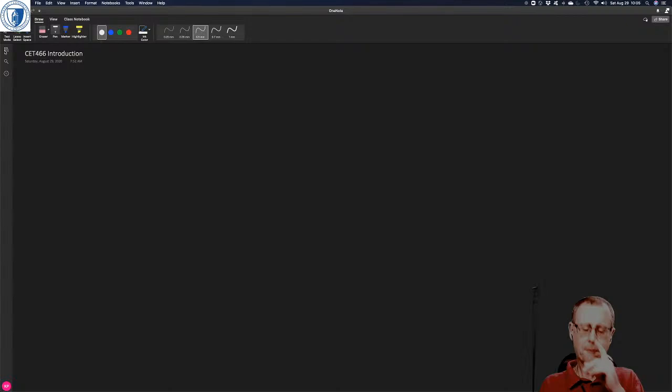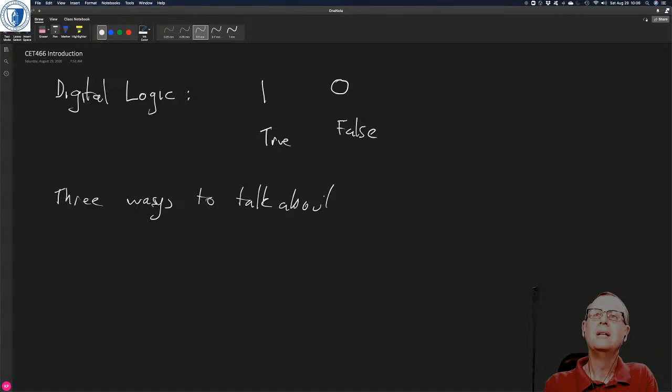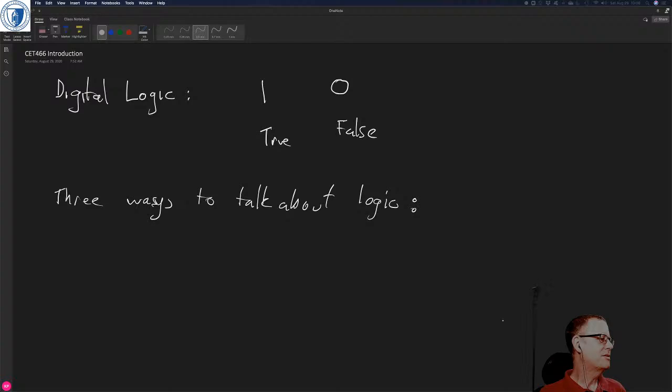So, digital logic, right? That means we've got two values. We've got a 1 and a 0, or a true and a false, right? And there's three ways to talk about logic expressions. Well, three ways to talk about logic. Can anybody tell me? Let me see if this works. Can anybody tell me?